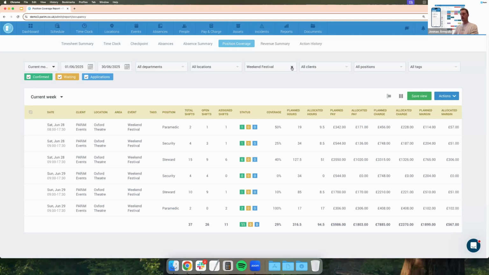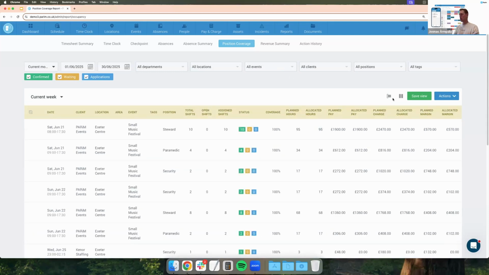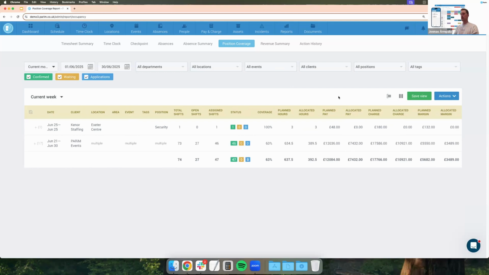And as I said, this is a filter for a specific event, but you can have a look at all of them in one go. So let's say I group it by client, for example, current month, and I can see right away all the shifts that I'm doing during this month and what the margins are.